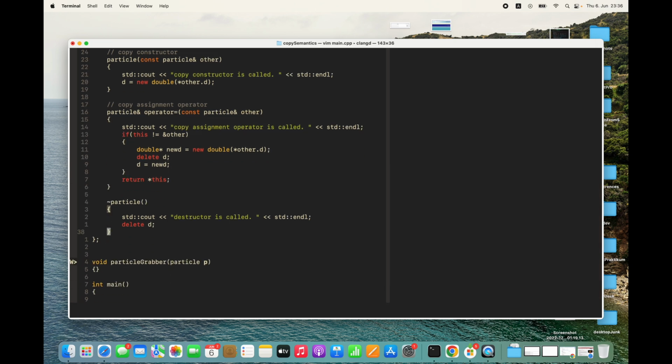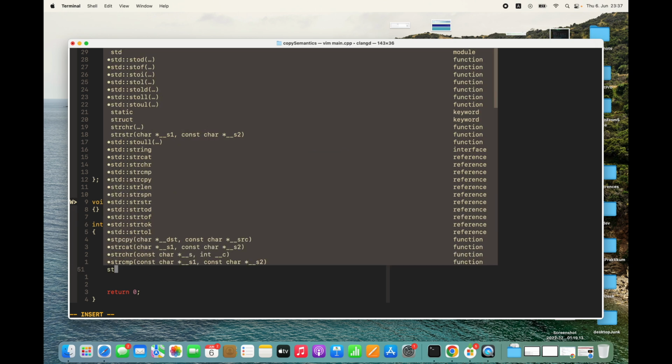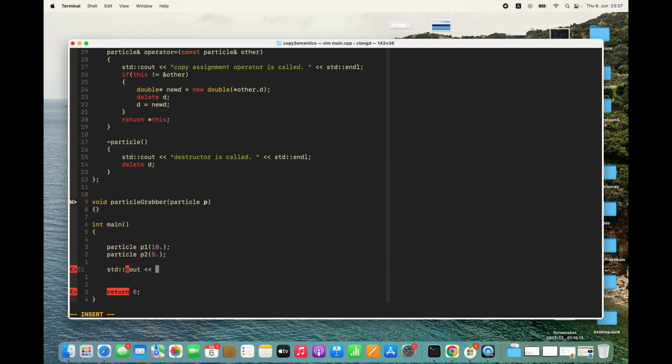So, and when do we have this situation? I'll give you the example right here. Let's say I initialize my P2 with a size of 5, and I want to see my size printed. So I say P2 size or diameter equals to, and then I say, of course, I need to say star because D is a pointer. So I say star P2.D.